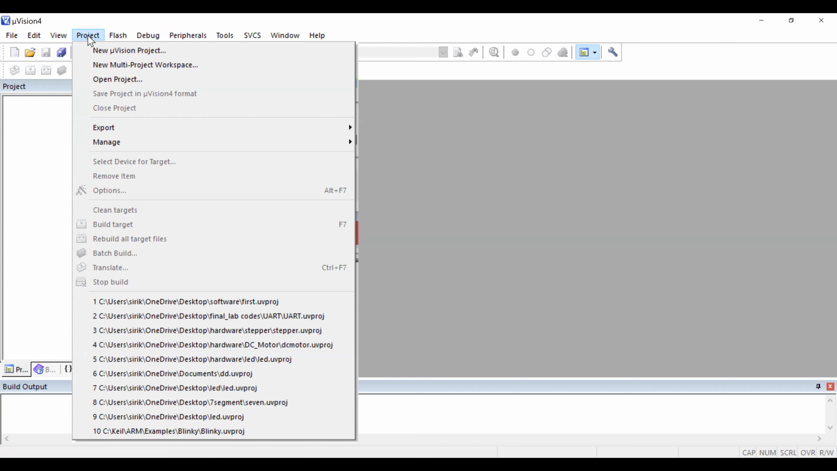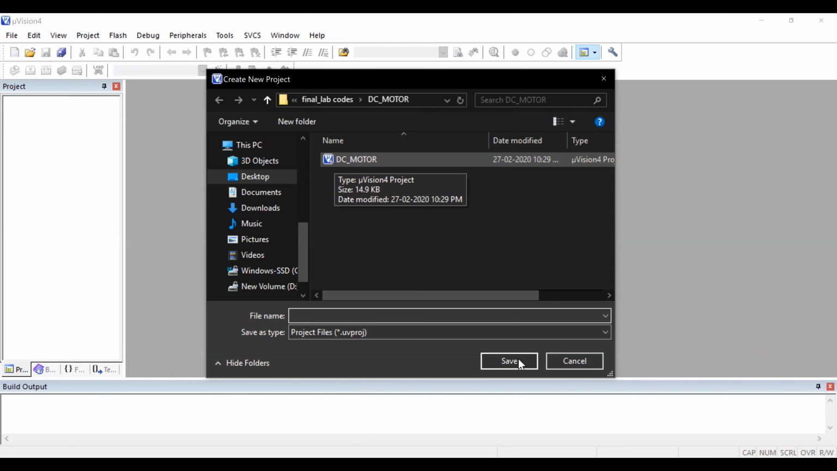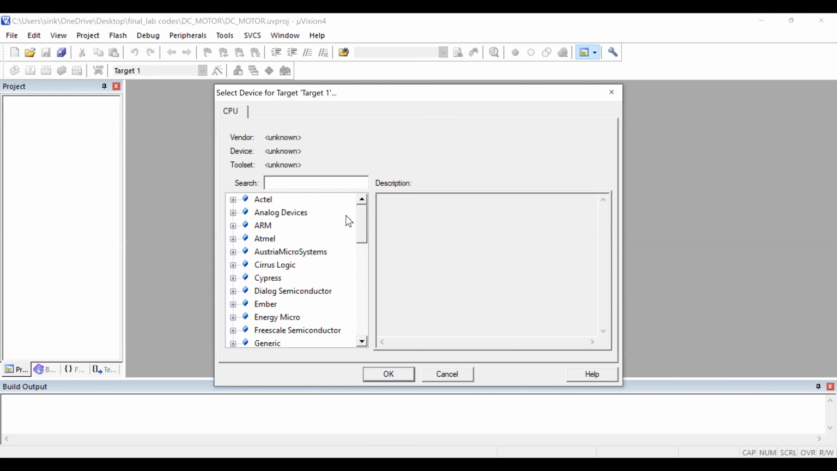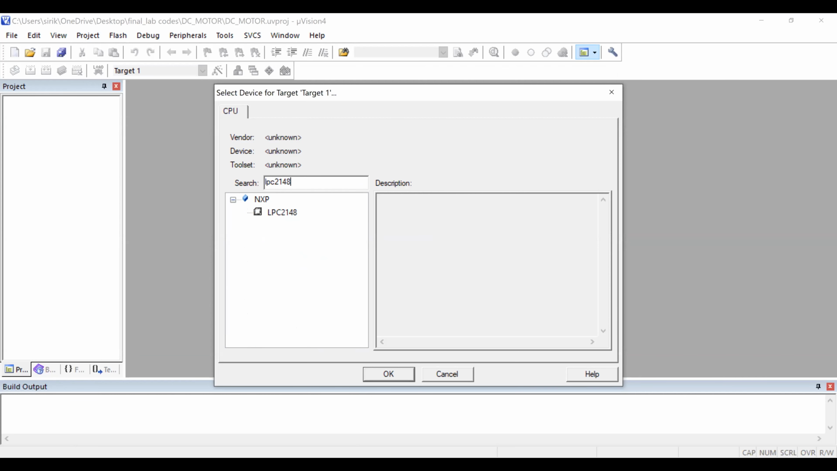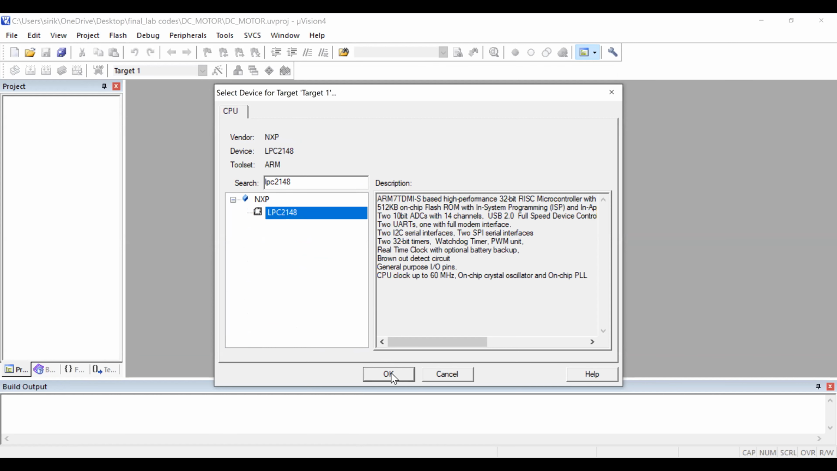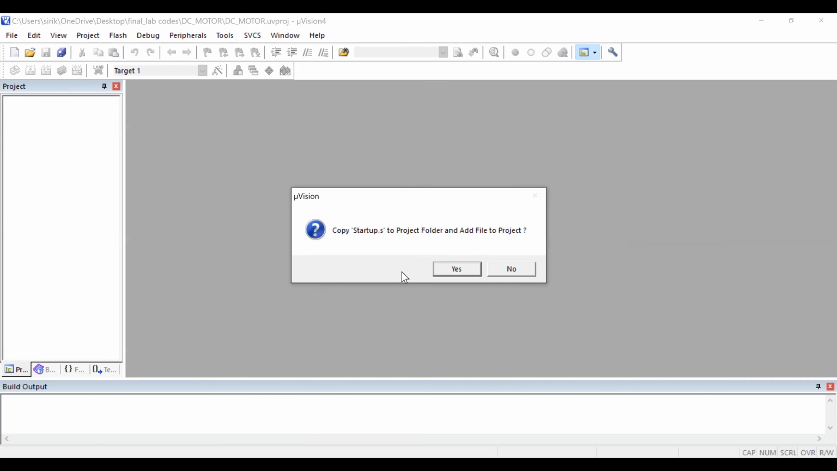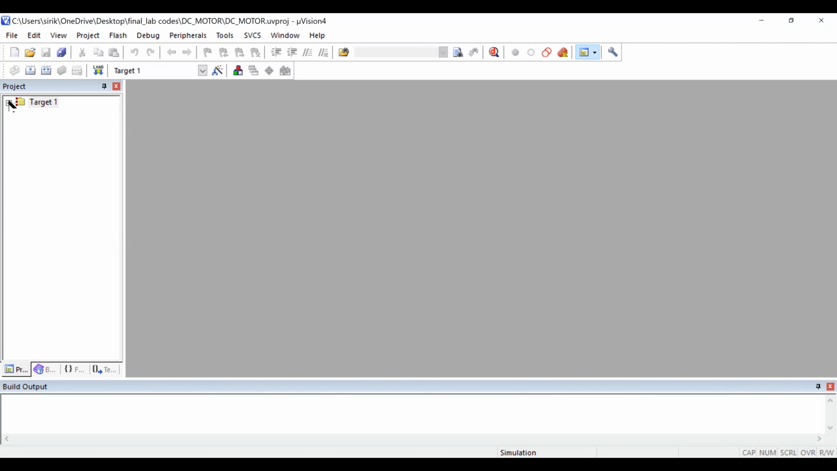Okay, so go to the project, new microvision project, DC motor. Select the device. So select this device. Then it is asking for startup.s. Actually, for all projects we need it, but I am selecting no because I am specifically attaching the library file. If the library file is not attached, then startup is required. So now it is not required.